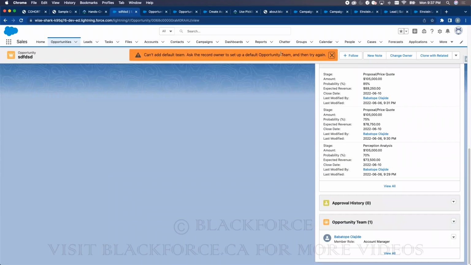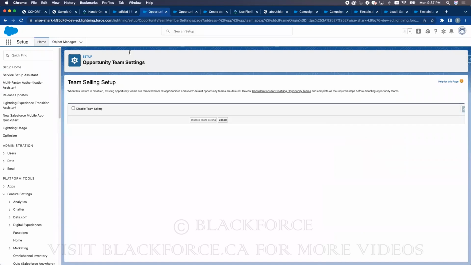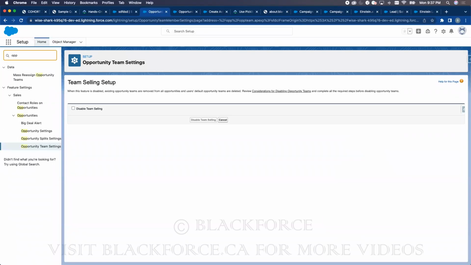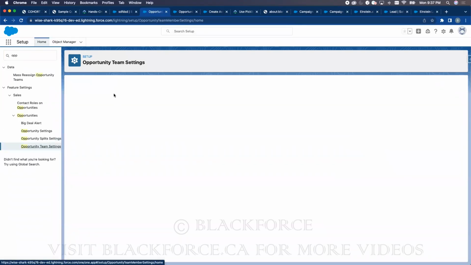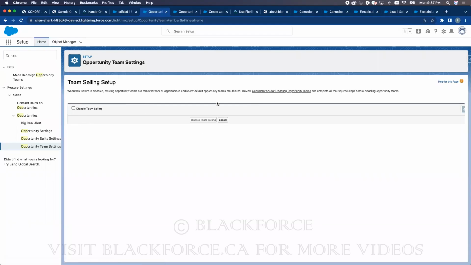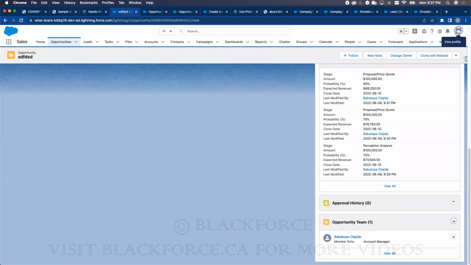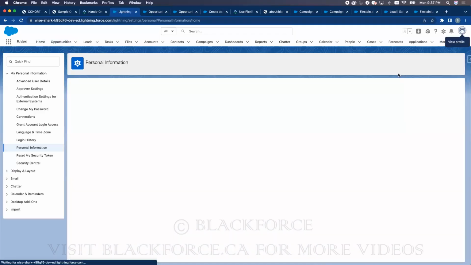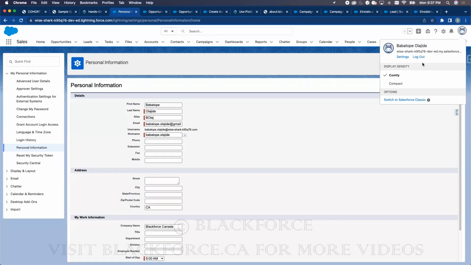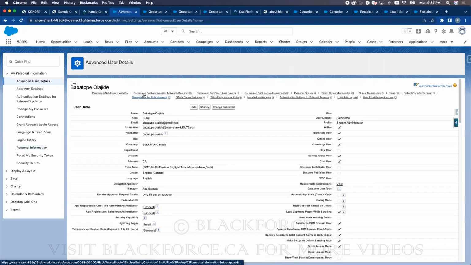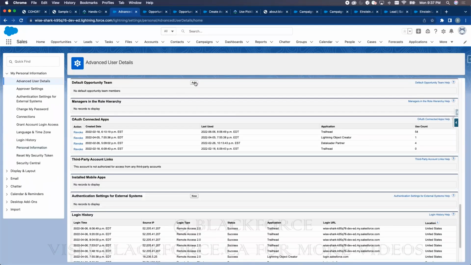You need to be able to enable default team before you can add it. Okay, so let's see how to enable default team. Opportunity team. Default team. Go to the settings. Okay, this is the settings of the user that is logged in, not the settings from the setup. Advanced user, default opportunity team.